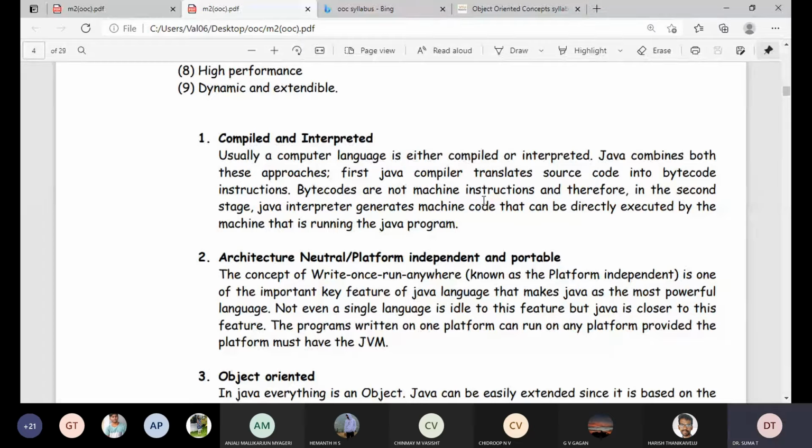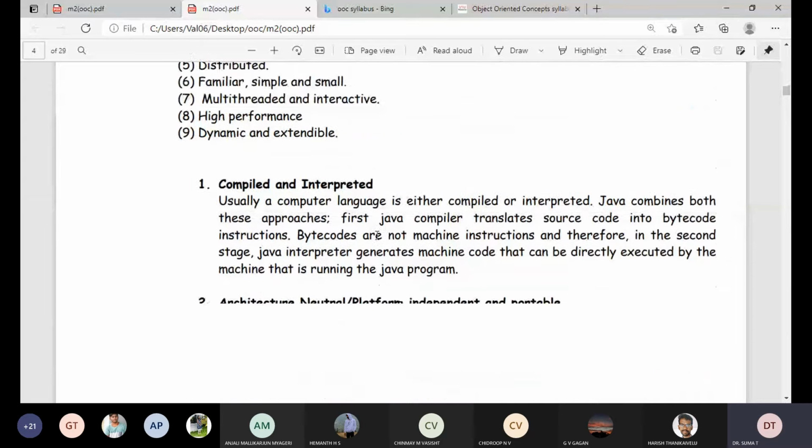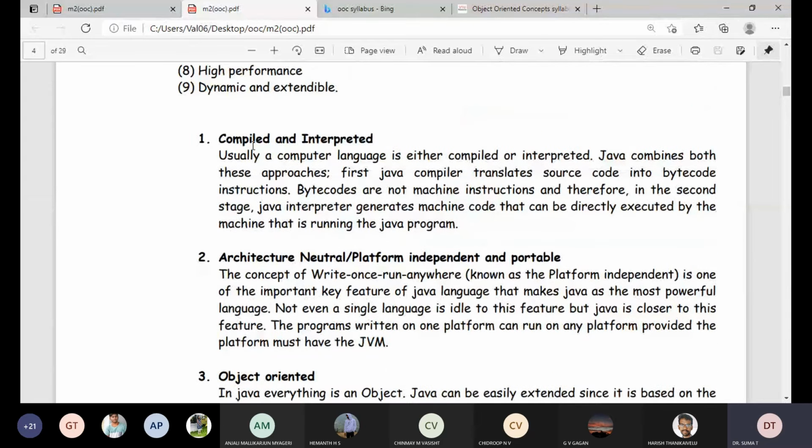So the first time, the compiler converts into bytecode, and the second time, the Java interpreter generates the machine code that can be directly executed by the machine that is running the Java program. You are going to execute the Java program. That is why the feature is called compiled and interpreted, because it combines both features. It does the compilation as well as the interpretation of the bytecode, which is generated into machine code, right?